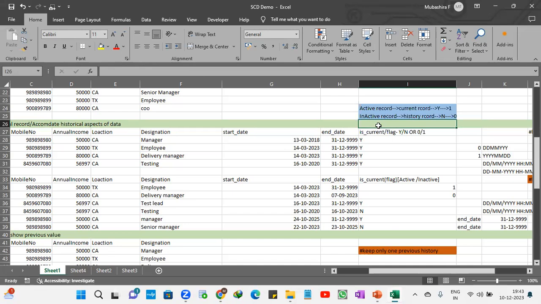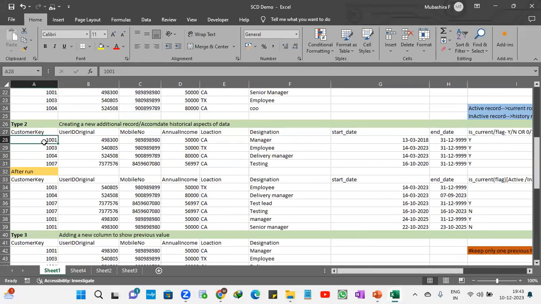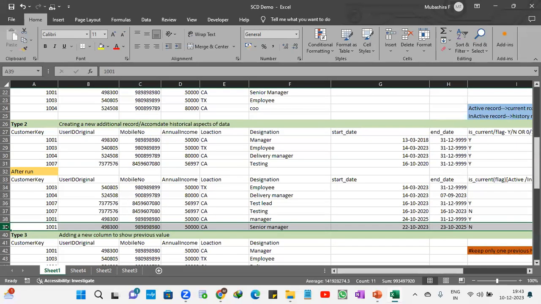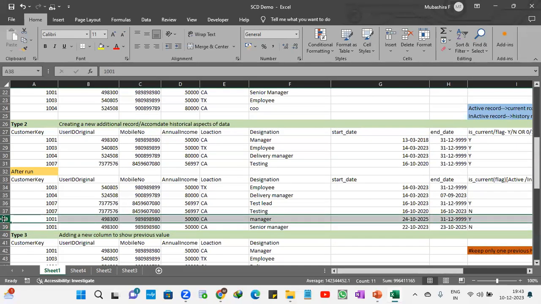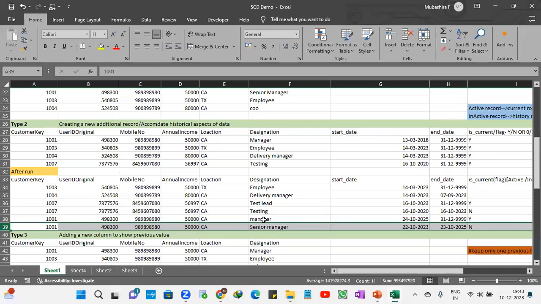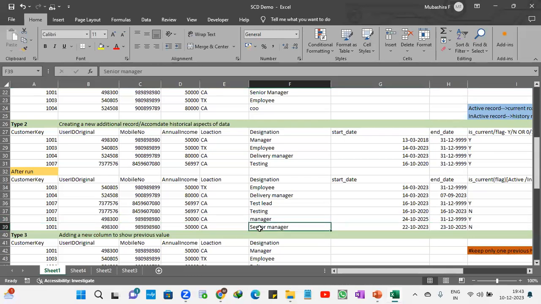So why are we keeping this? We know in SCD we keep the history data and the current data. Seeing this current value, I can say this is the history record or this is the current record. Coming back to this, here we could see 1001 is getting promoted to senior manager. The first point is it should create a new additional record. It has been created. So this is the older record, and this is the new record. Previously he was a manager, and now senior manager.